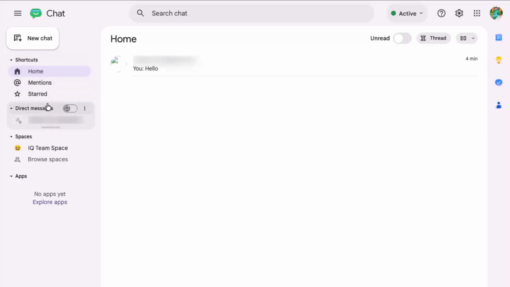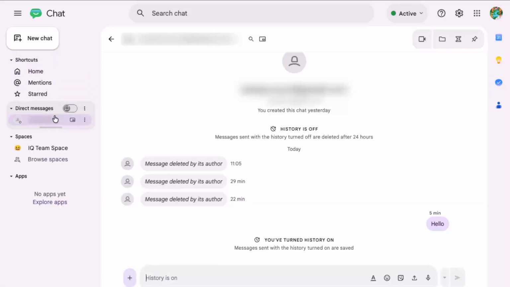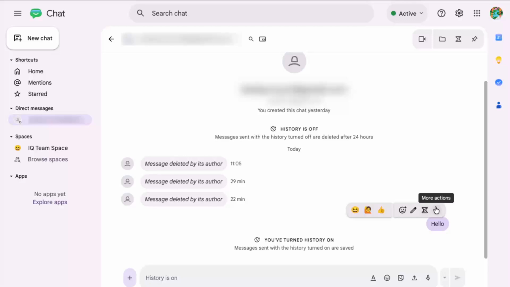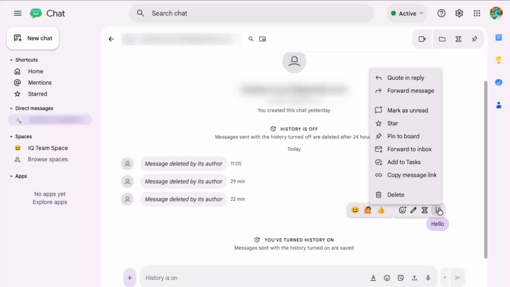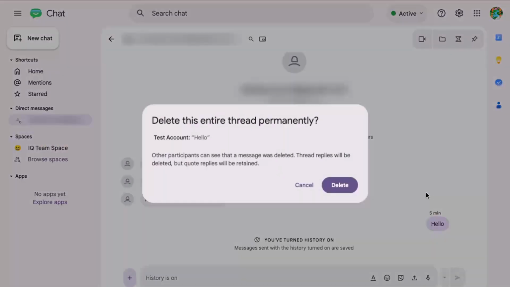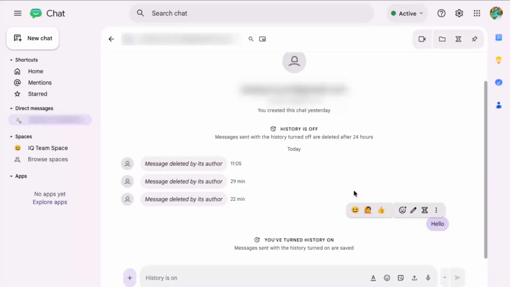If you only want to remove certain messages, move your cursor over the message you want to delete. When you hover over it, you'll see more options appear. Click the three-dot menu on that message to open the available actions. From there, click delete. This is the quickest way to remove an individual message from the conversation, especially if you only want to clear out a few specific parts instead of the whole chat.